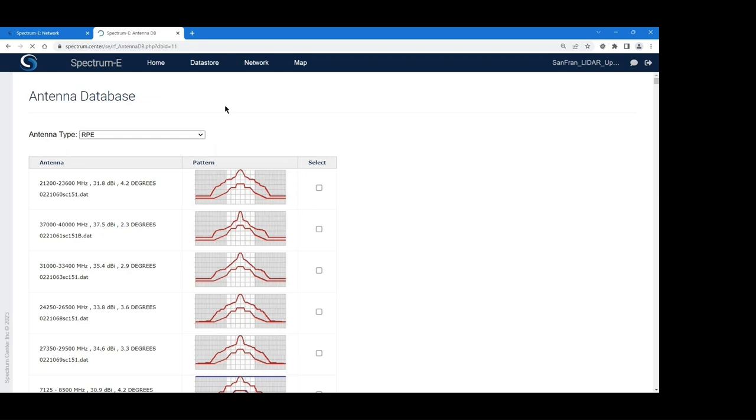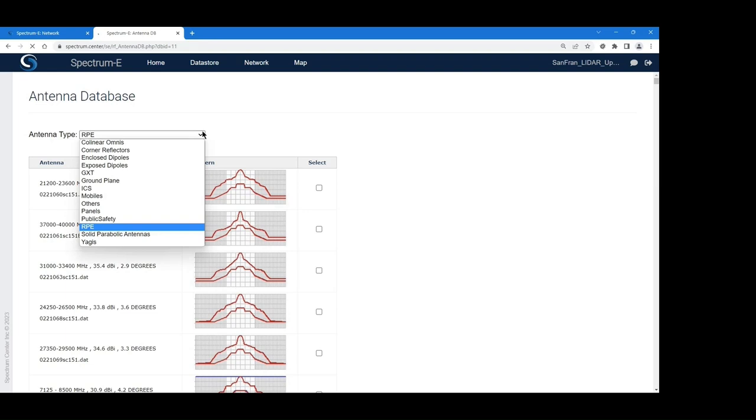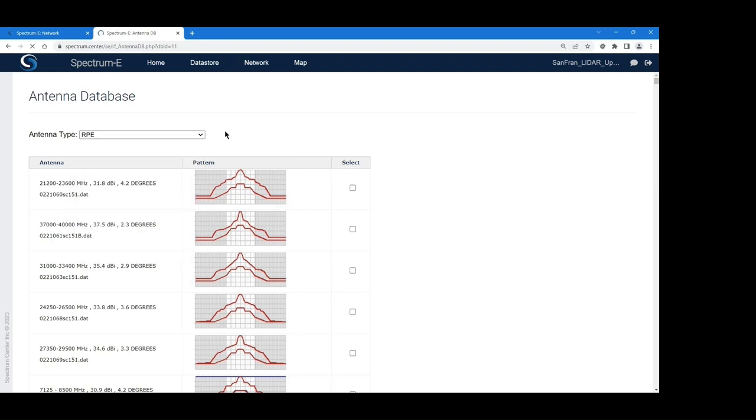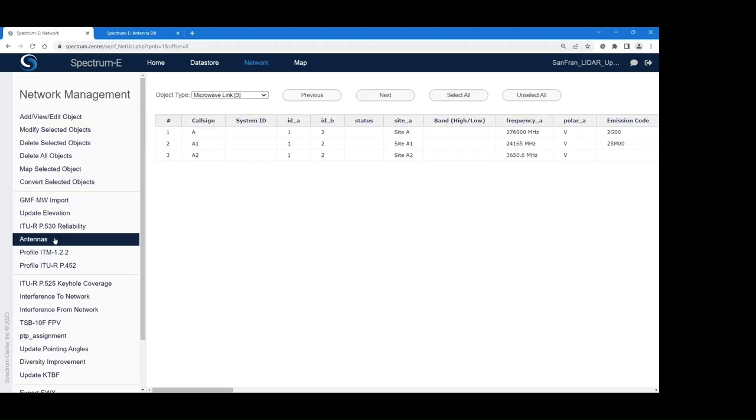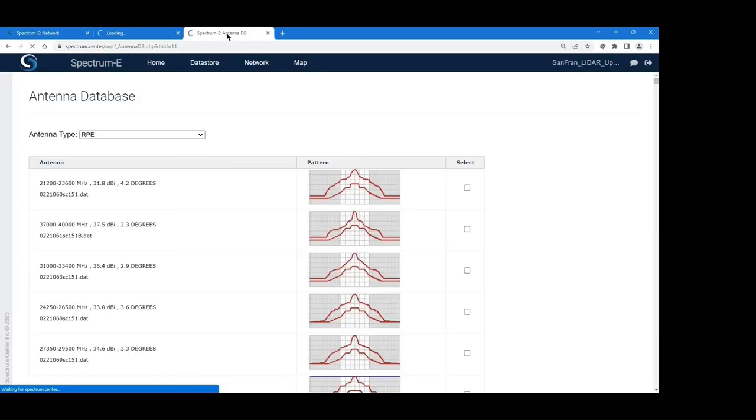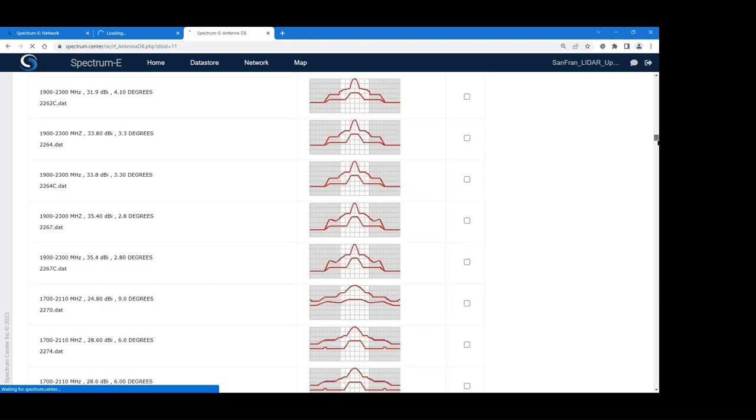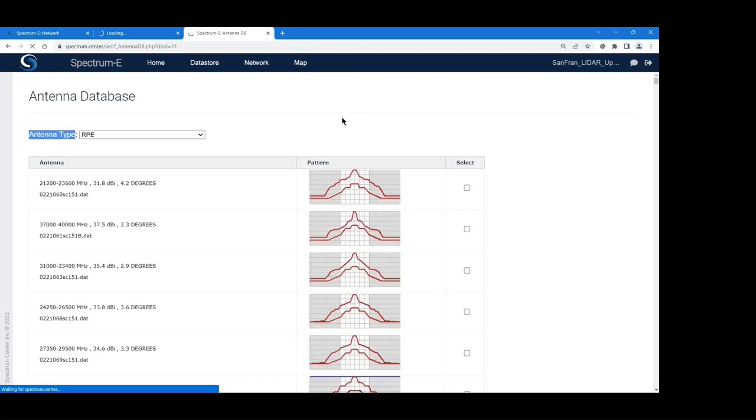So in this case, it is just the one that we provide, but from the antennas, you will be taken into the list of antenna patterns in your account itself. And I actually did open one that is a fairly big library, the RPE. So it's still loading that list, and you can actually see it's quite a big list.